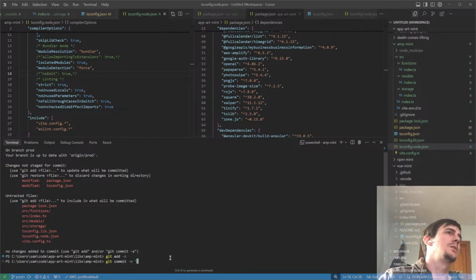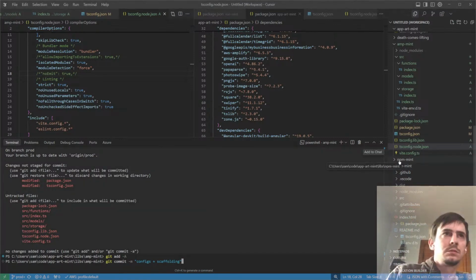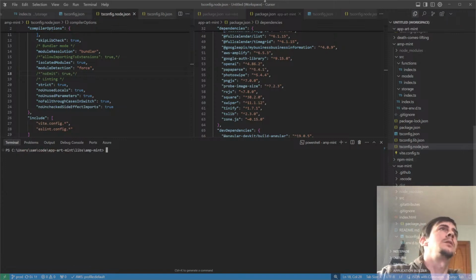commit with message, configs plus scaffolding. There are two Fs. Yes. Okay.